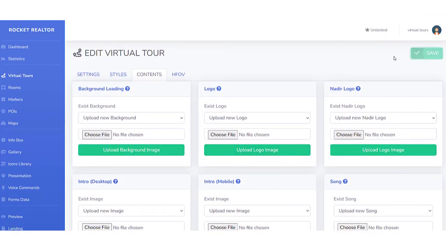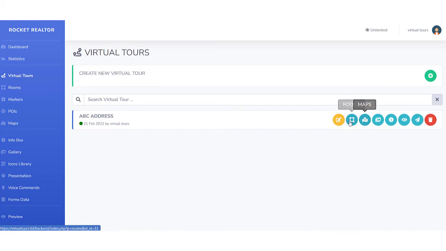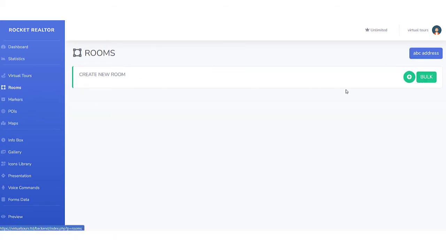So we'll go ahead and save this. And everything here is perfect as it is. You can move this around, but you don't need to. So after the virtual tour is set up and you click on it, you're going to see the next part of that. You can always edit it, but the next part of it is rooms. So you can click on rooms, or you can go here and click on rooms.